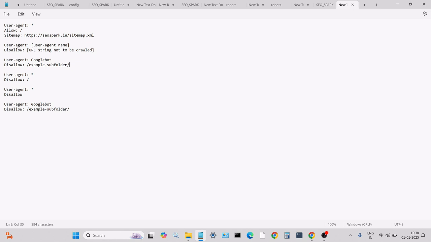Here this is the basic syntax, that is User-agent and the name of the agent. If you don't want some part of the website to be accessed, then you have to mention that URL here with Disallow. Here we have another syntax, that is User-agent Googlebot, and an example subfolder. We need to give the subfolder here so that it is not crawled by the Google search engine. This is the basic syntax, which I just took as a reference.